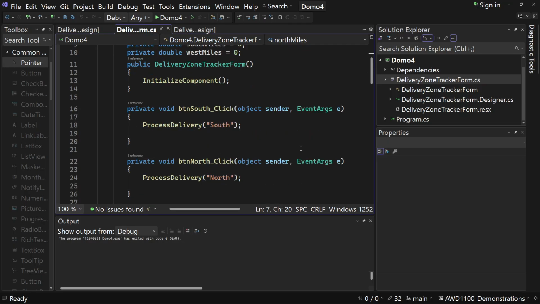And then here I also did kind of a separate method. You don't have to do things like this, but for my purposes, it just seemed to make more sense, and it's kind of how my thought pattern goes. So, I have this process delivery method, right? And I'm passing in either south or north.